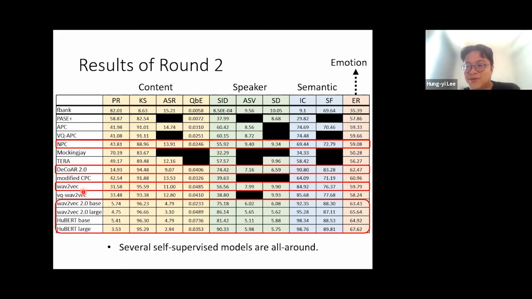So this is something very interesting. We still haven't recovered what is the mechanism to make those models work all around. But there is something under investigation. We found that, as I have mentioned, each layer includes different information.